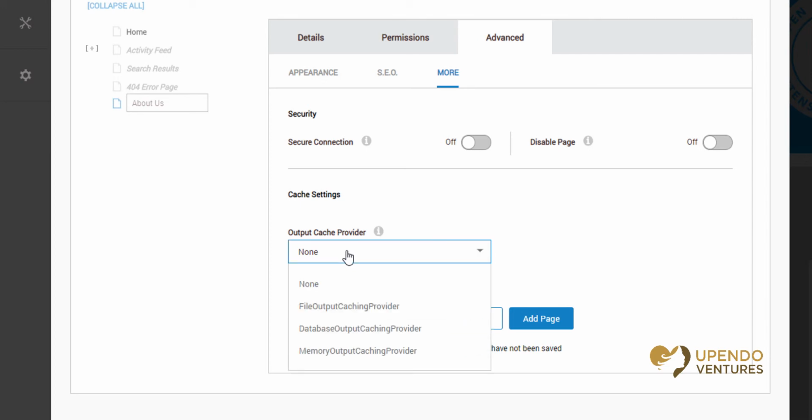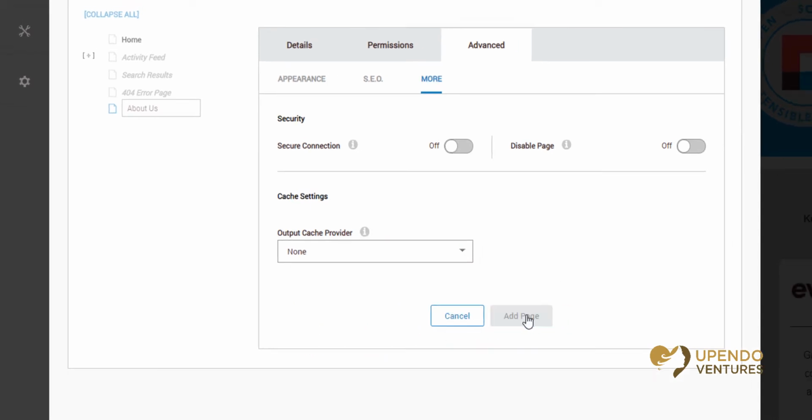Then finally, the caching. You can choose how you wish for the information on the page to be cached. This is generally something that you'll decide later, and we'll have another video specific to performance and caching. Now that we've set all the settings, let's just click Add Page.